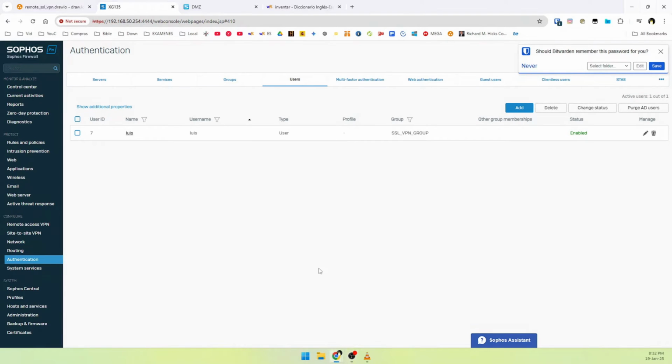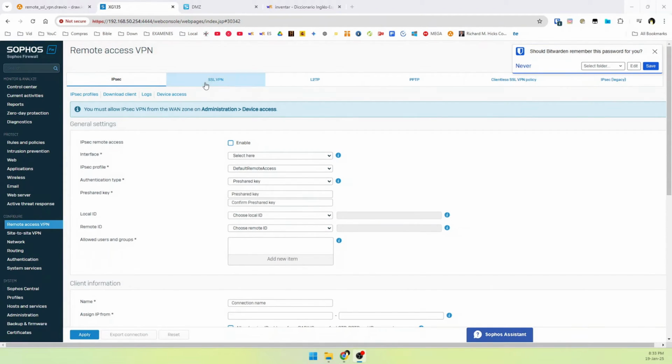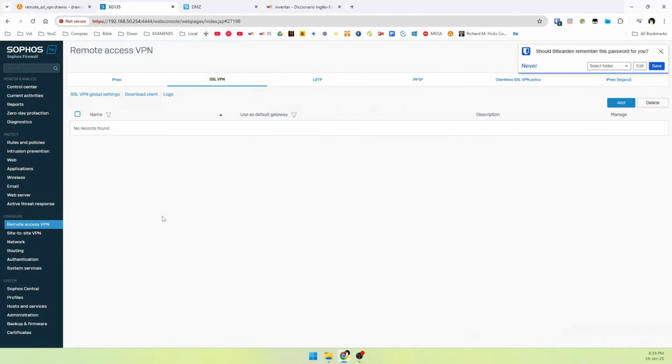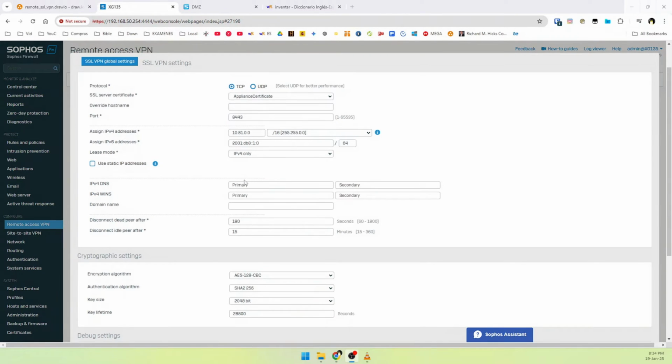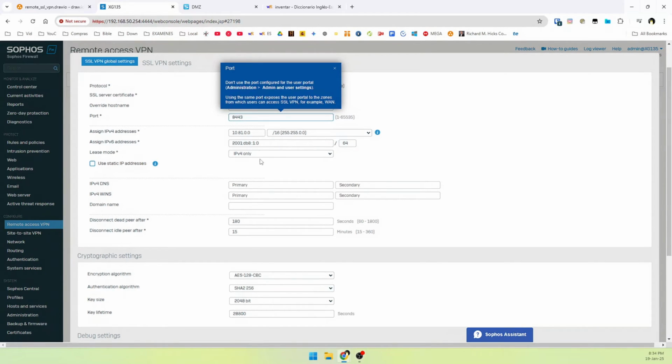Nice. Now it's time to configure our VPN server. So we need to go to Remote Access VPN. Now go to SSL VPN because this is the protocol that we are going to use. Go to SSL VPN Global Settings. The configuration seems okay, but I will change it a little. I will change the port to 10443.